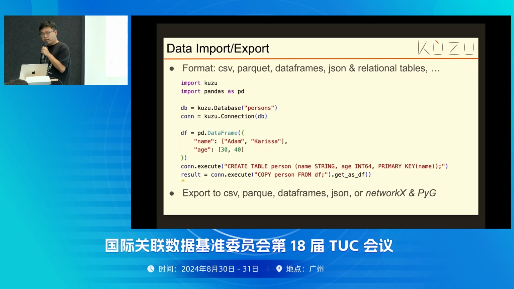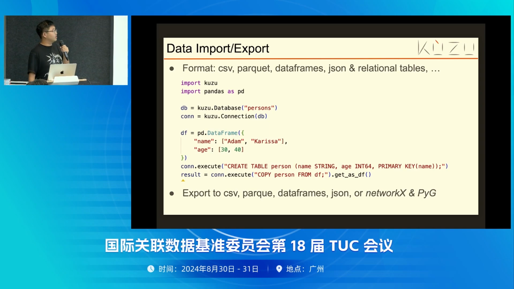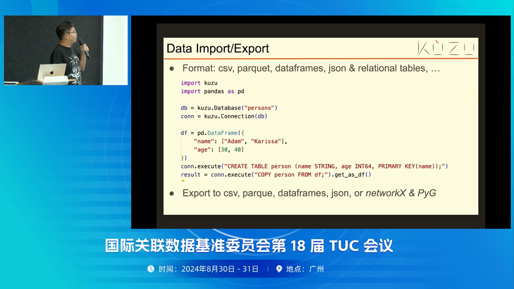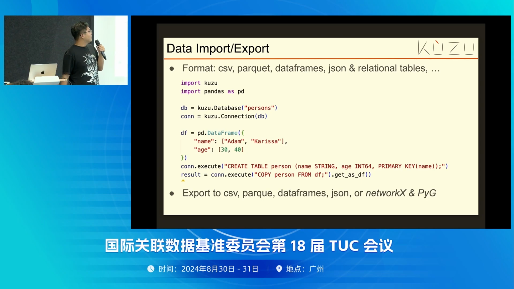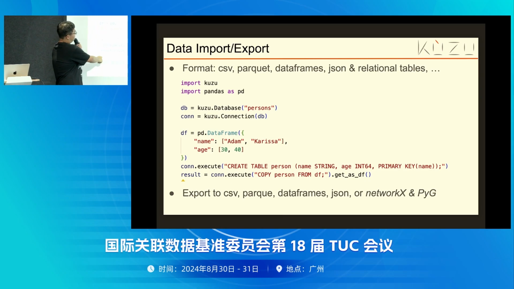For data import and export, as I said, we support various formats. Right now, we support CSV, Parquet, data frames like pandas and Polars, JSON, and relational tables from DuckDB, SQLite, and Postgres. In this example, I show a relatively simple case where your source data exists as a pandas data frame, and you want to ingest it into Kuzu as a node table. You could just run a DDL statement that declares a node table person, and then copy the data from the data frame into Kuzu through this copy statement.